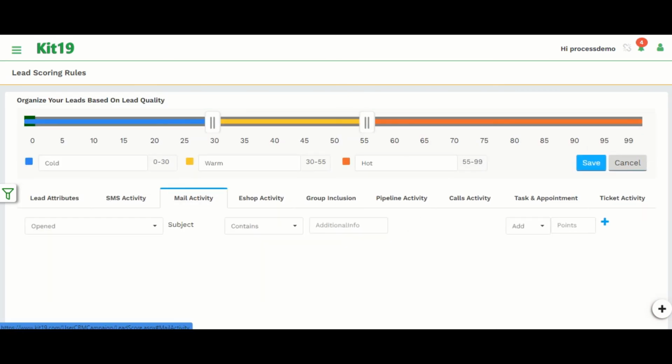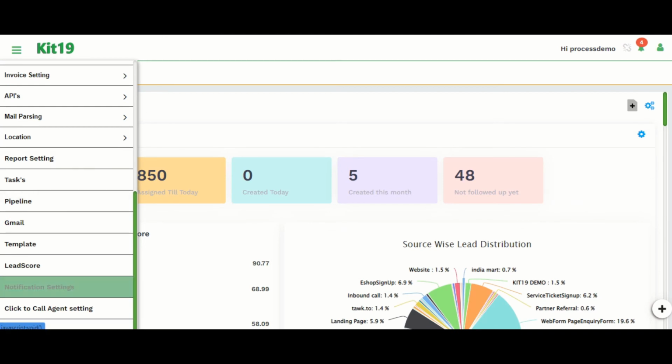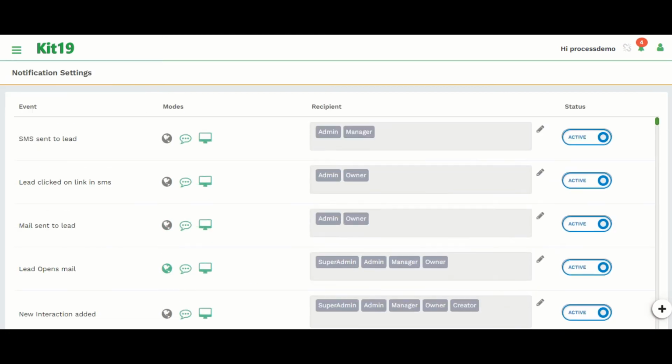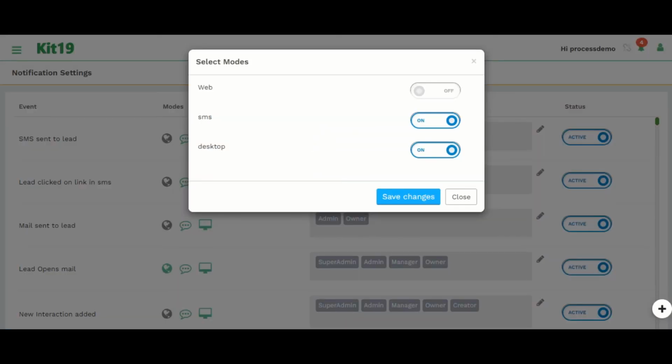Under the notification settings, as it is self-explanatory, you can define rules for notifications here. When to notify and whom to notify. There are various predefined events in the left column. Based on that, you can set notifications on each event. For example, let's see the first event, SMS sent to lead. On this event, I want to notify someone via SMS and desktop. Then I will just turn on these two options and click on the Save Changes button.